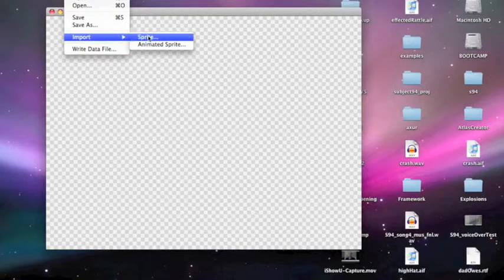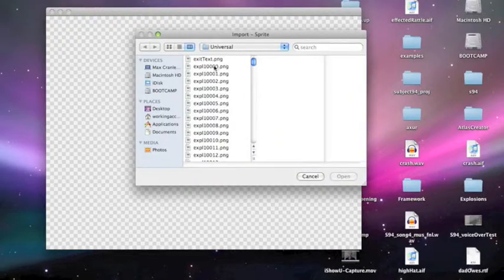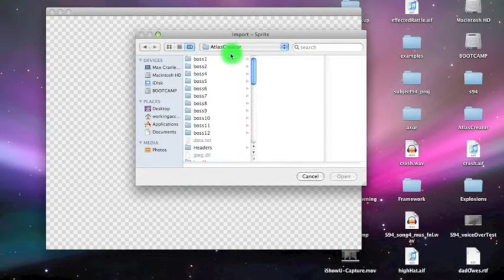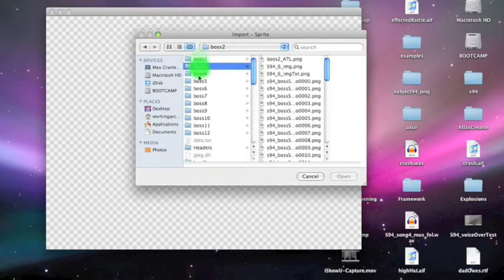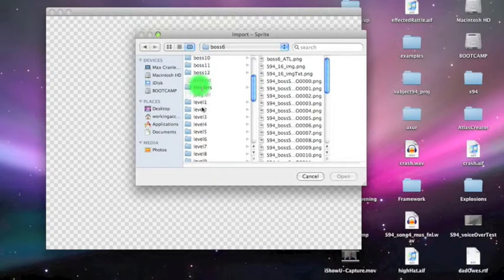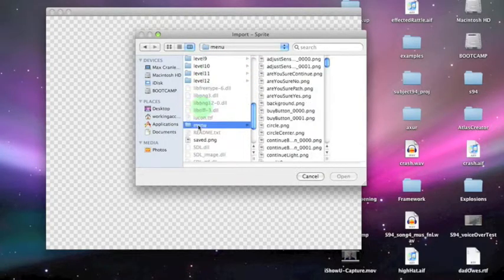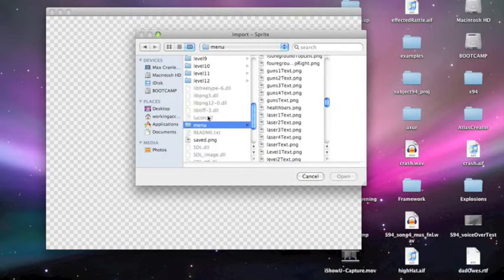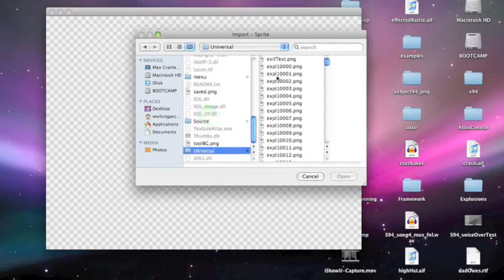So I'm going to start by, I've separated all of my art into one folder called Universal. So all of my Universal Atlas art is in that folder. So I'm going to go to import here, I'm going to go to sprite, and I'm going to import all of my sprites from this folder. Now let me show you where it is. I've separated, as you can see, all the different levels. Here are all our bosses, here are all of our levels, this is our menu art, so this is all of our art for the menus, and here is our universal.